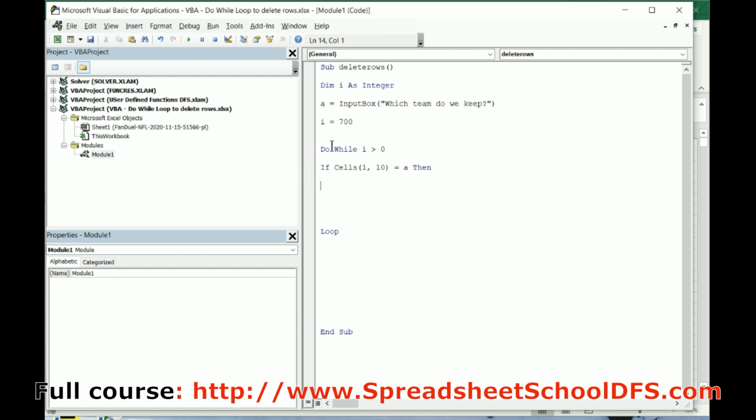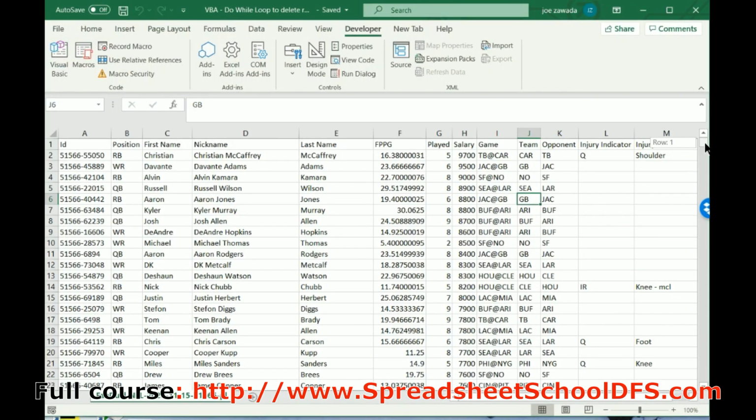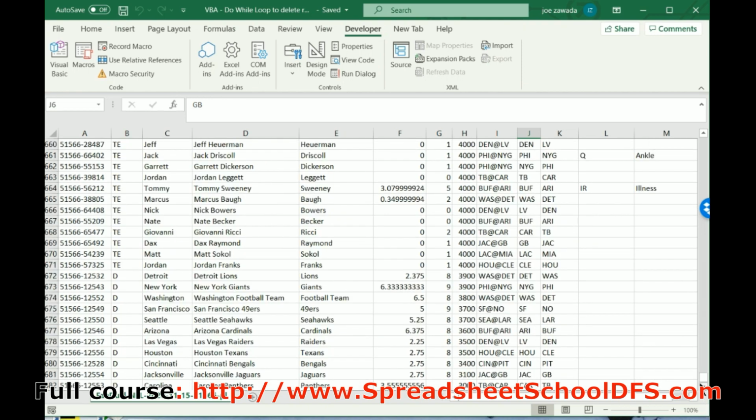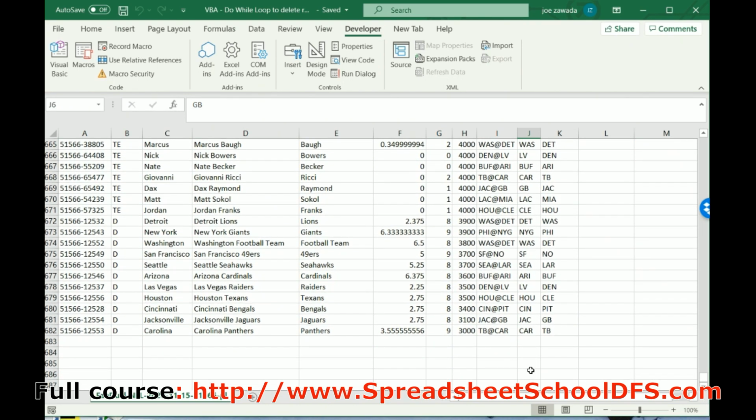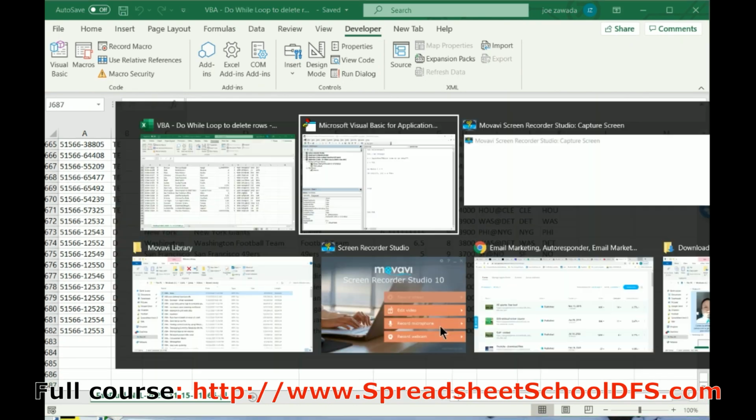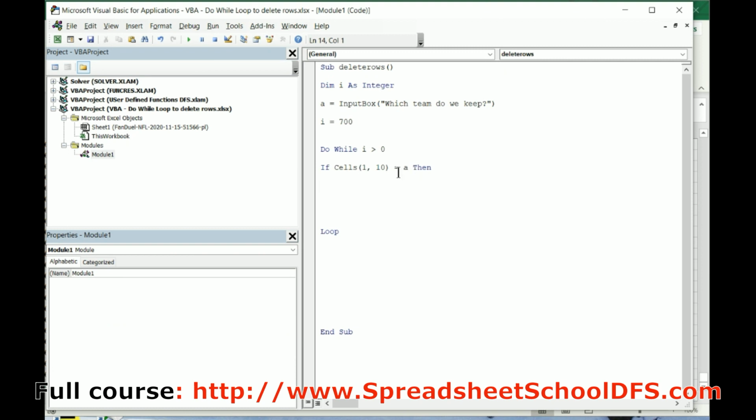So we're going to start off at row 700, column 10. So it's going to go all the way down here to row 700, column 10, and there's nothing even there, so that's not going to come up with anything. Is it going to equal A? A is going to be what our input box says. If it does equal A, so if it equals the team that we want, we don't want to do anything. So we're going to just leave this blank.